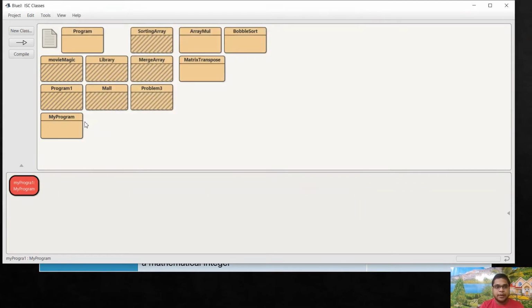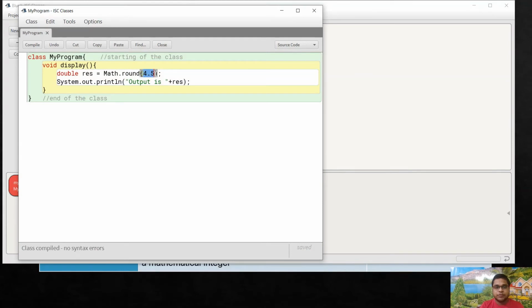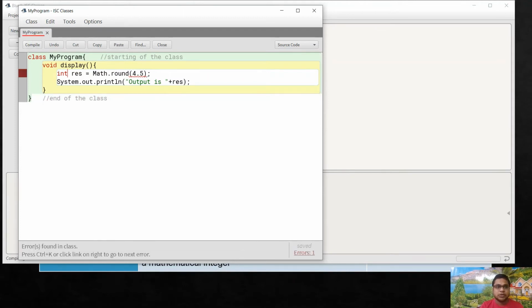Clear. I am taking the value 4.5, but the nearest integer is what? That is 5. So the return value is 5.0. If you take int, then it is also possible. Sorry, it's showing an error because a double type cannot be converted to an integer. That is a possible loss of conversion. So it must be written as a rounded value.